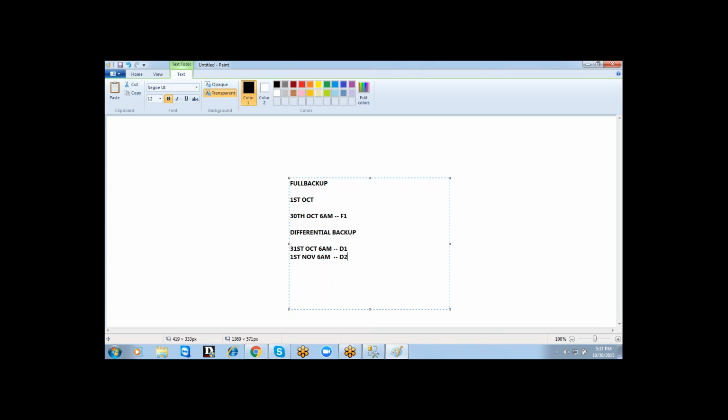D1 starts from F1, and D2 also starts from F1 only, right? It won't start from D1. D2 won't start from D1; it will start from F1. That means D1 and D2 contain some repeated data. Am I right or not? Yes. That's why for differential backup also we need to go for overwrite.